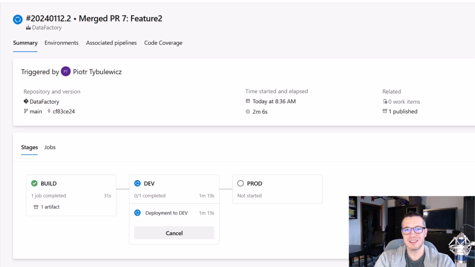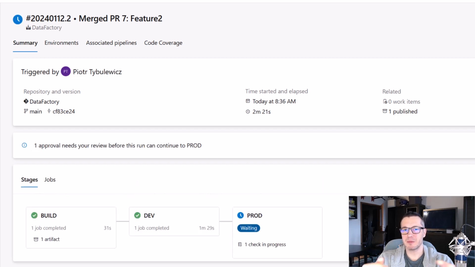So my advice is to start with this basic approach and see if it works in your case. If not, then just add some additional layers, maybe some additional branches per environment, whatever works in your case. But start simple, and let's just not overcomplicate it.